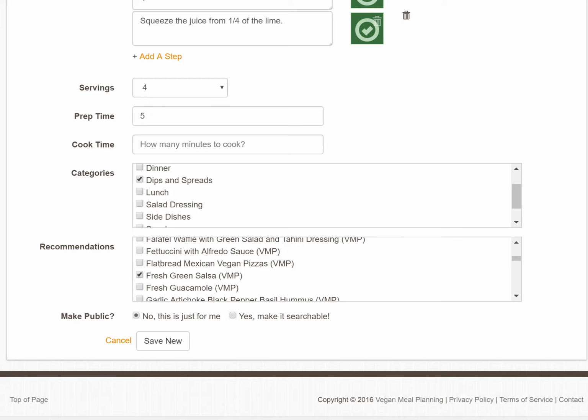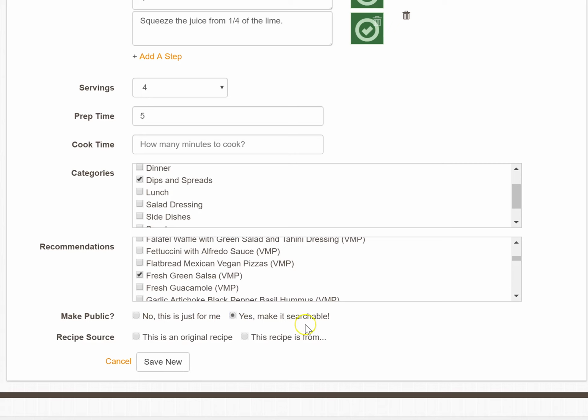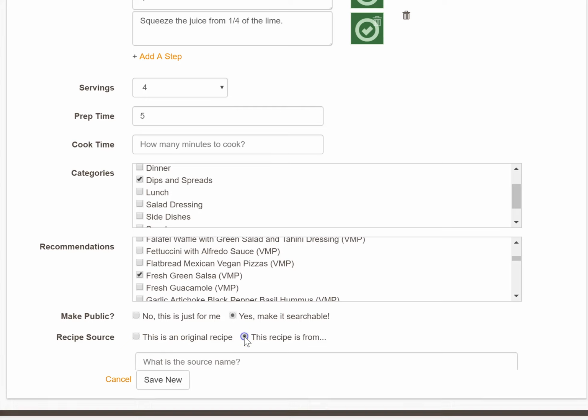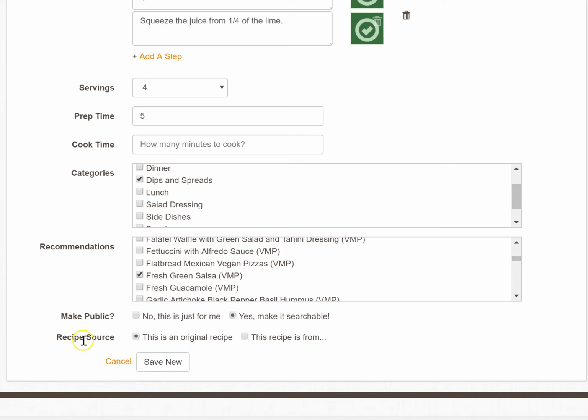The next step, you indicate whether we can make this recipe public or if it's just for you. If it's an original recipe that you've created, you can say yes, make it searchable, and choose that it's an original recipe. Or if somebody's given you permission to include this recipe publicly, you can indicate where this recipe is from and that you have permission to repost it. I'm going to post this as an original recipe, and the last step is to just save that new recipe.